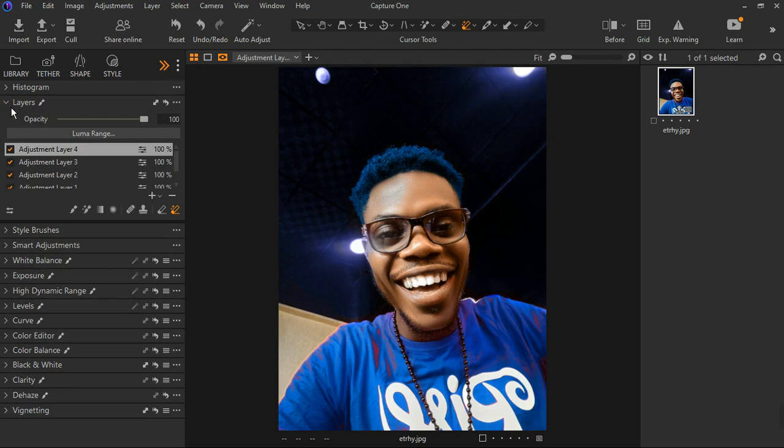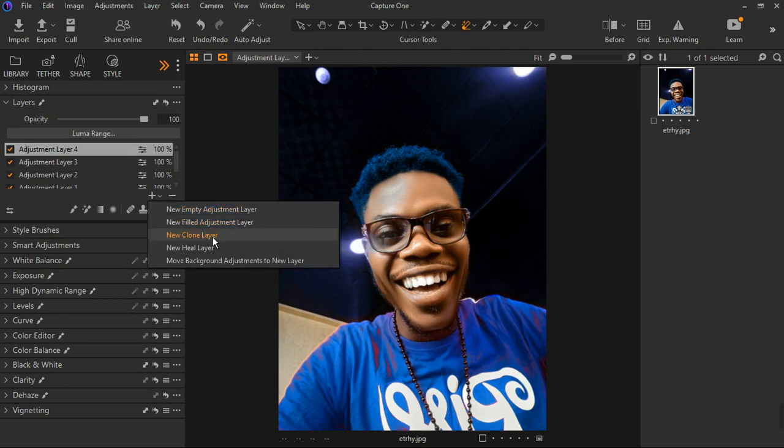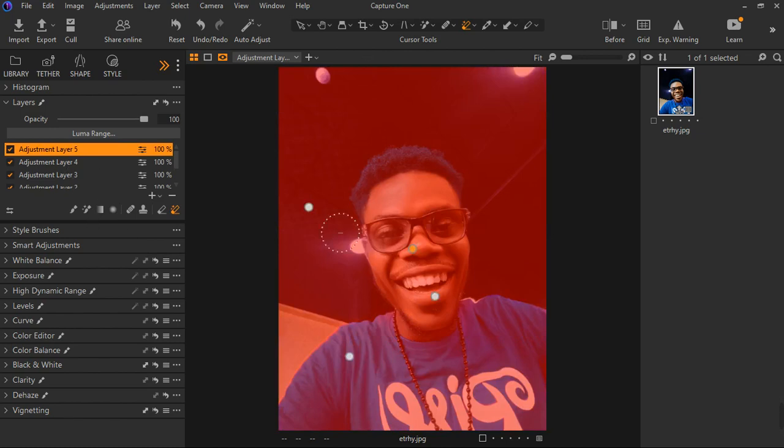Now the addition to the layers, this plus icon and the drop down tool, you're going to see new adjustment layer, new fill adjustment layer, new clone layer, new heal layer. This new clone layer was actually there. The new heal layer wasn't there in the old version, and the move background adjustment to new layer wasn't there before. So you can click on this, and it will create a new adjustment.